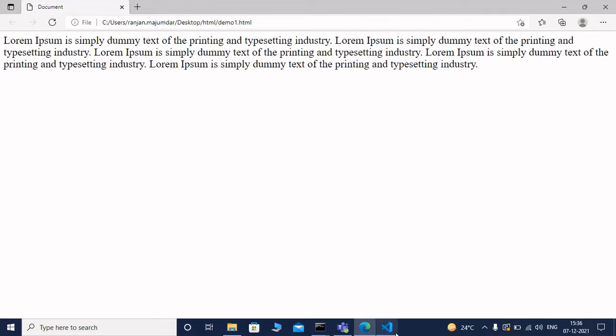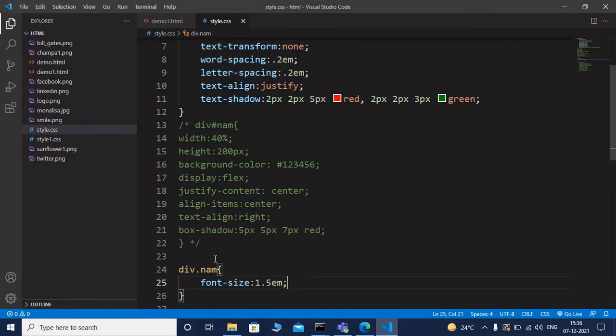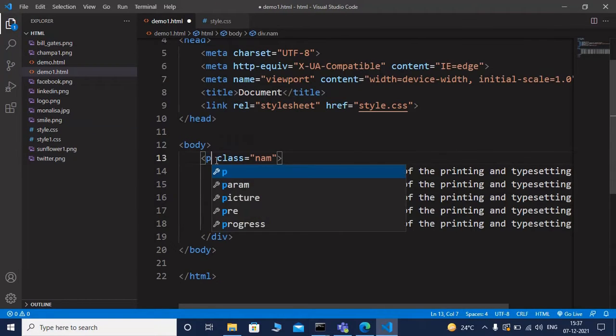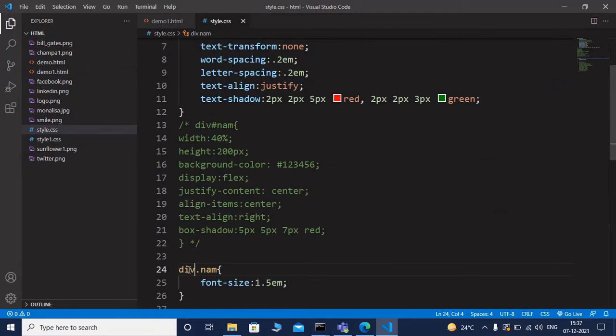So a developer can use dot name. We all know dot is basically used to identify the class, and a developer can use div dot name because div is the basic element. If the element is p, then the developer should use p.name.